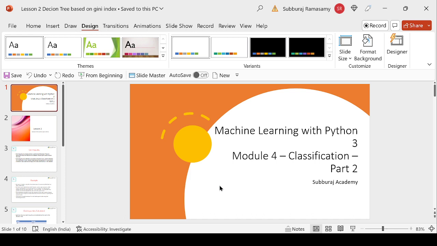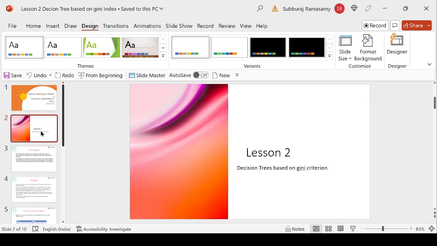You are attending the machine learning course with Python 3. We are at model 4, part of classification, part 2. Models 1, 2, 3 we already completed. We are at model 4, that is the fourth course, and this course is given to you by Subaraj Academy. You are at lesson 2 of model 4.